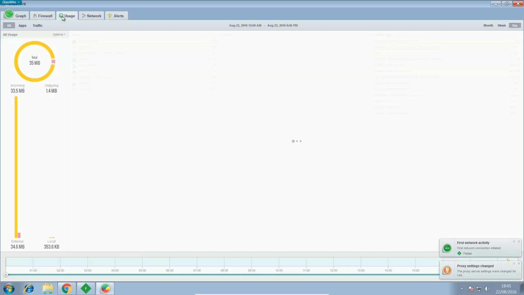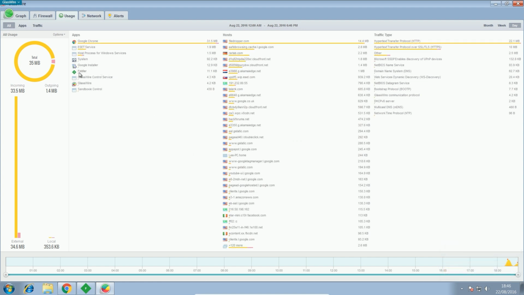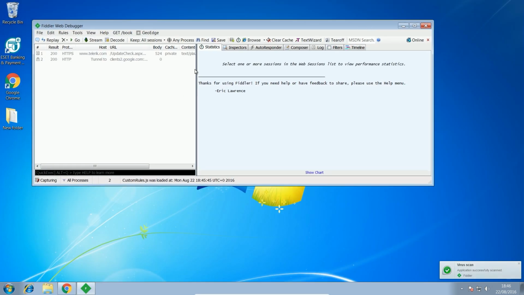And then I can also go to usage and find out what program is running right here. So it gives you quite a good bit of information. You can even right click on the program and do a little virus scan to make sure that it's clean. So a pretty good application. It's not an antivirus, like I say, it just monitors what's going on your network.